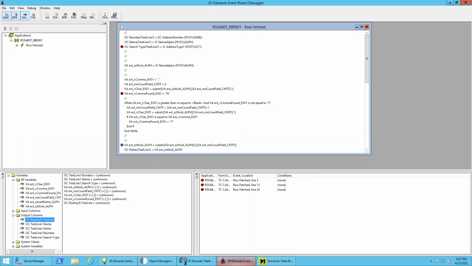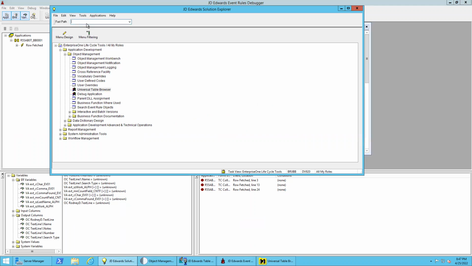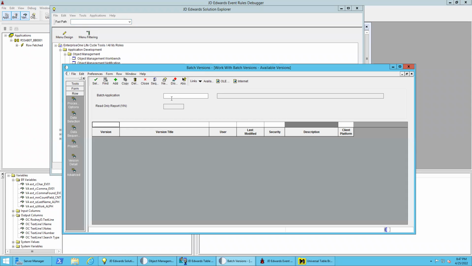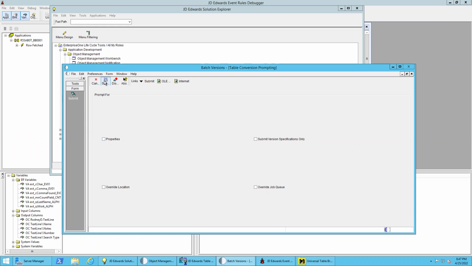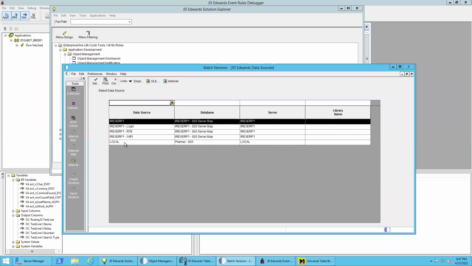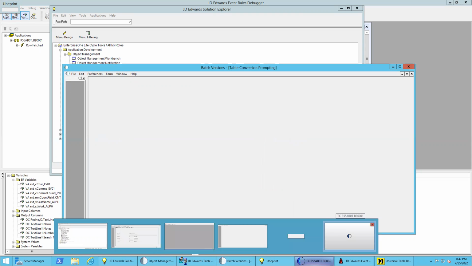I'm going to go ahead and run this so we can get an idea of what some of the output is. Now I'm going to open up batch versions. And that was R55AB0T. And I am just going to override the location, and I'm going to submit and run it locally. And it's going to start kicking off here.